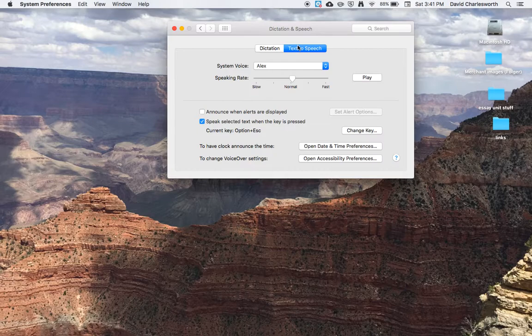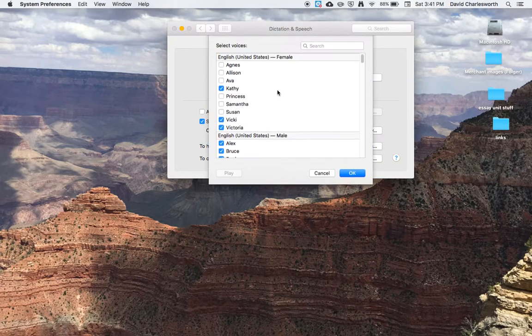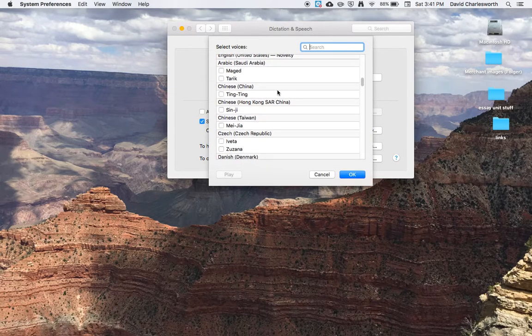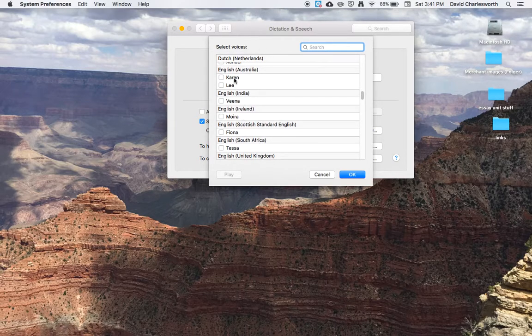So when you click on text-to-speech, the Mac gives you a range of customizable options for how the computer is going to read text to you if you so choose. You can customize, for example, the system voice based on gender, as you see here, and on language, and even ethnicity and nationality. So if you want to have English read to you in an Australian accent, more power to you.